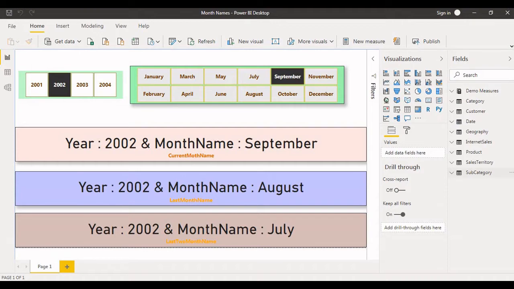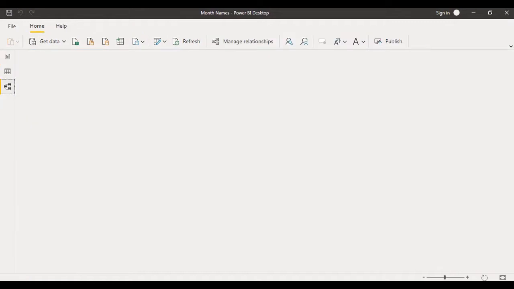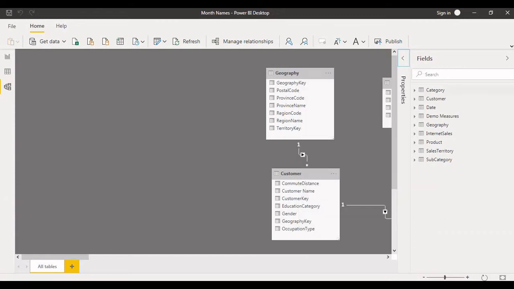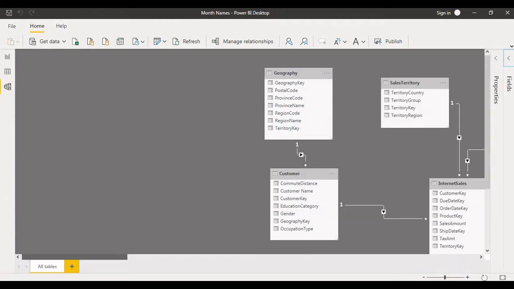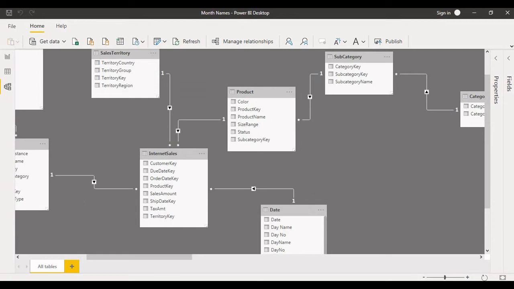Understanding the relationship is very important, so now I'll look into that as well. Just click on Model, collapse, and scroll down a little bit. Now you can see that.